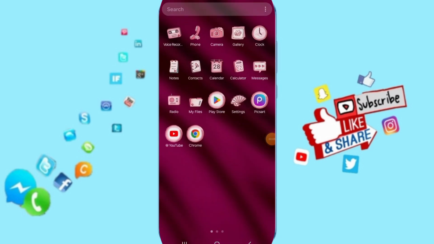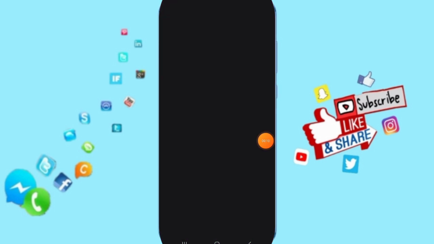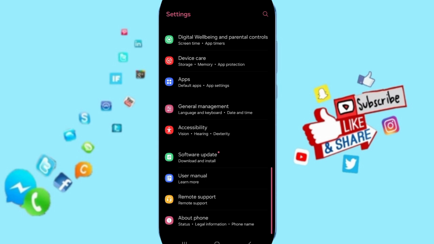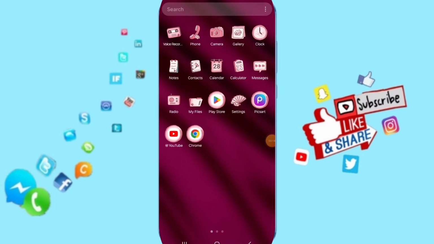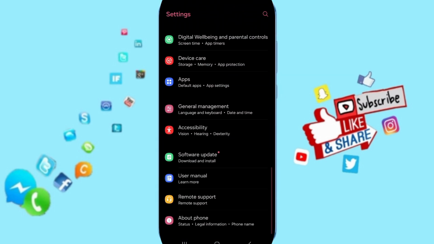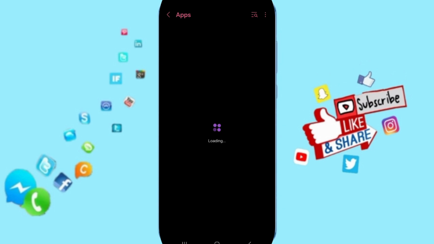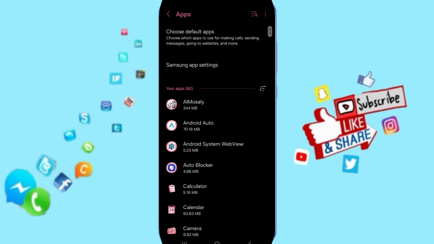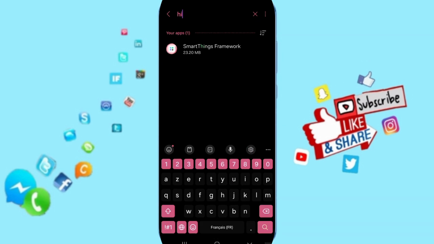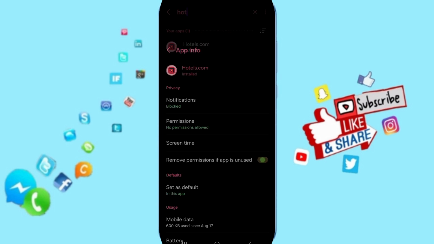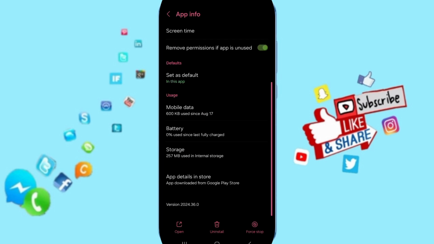We click on settings. Here you can click on apps, default apps, app settings. On above you can search for hotels.com. Here you can click on force stop and you can click OK.